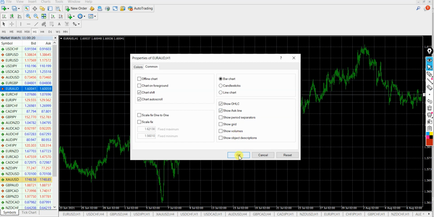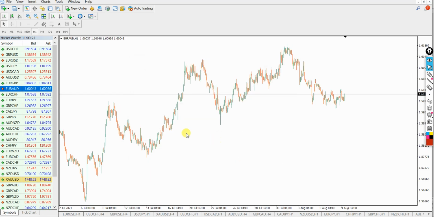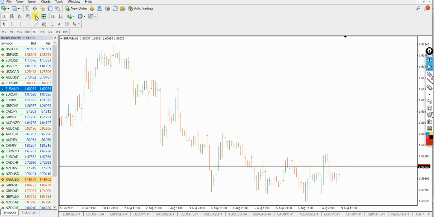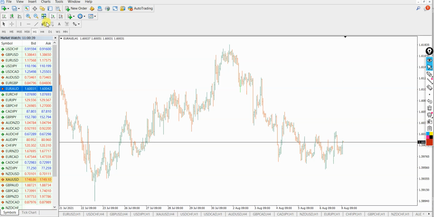And okay, I think this is all set. So now we have the chart all set. Let me zoom out a little. Okay, where's my zoom icon? Okay, let me zoom in rather. Okay, we have something I want to change here. Okay, let's go back to our chart.